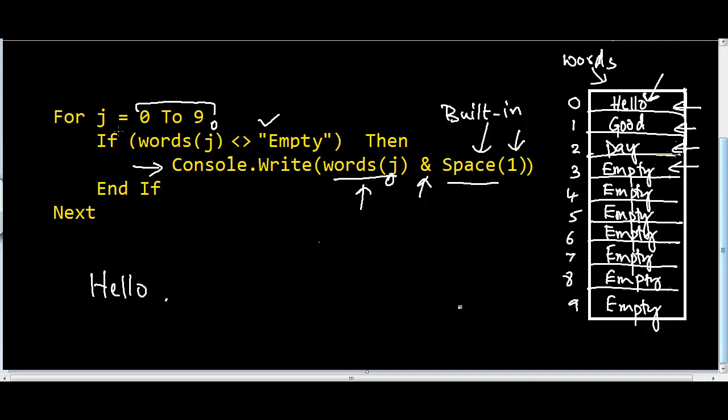Then the loop is going to run the second time. The second time the loop runs, j becomes equal to 1. So if words of 1 is not equal to empty, and we can see that it is not equal to empty, words of 1 is equal to good. So then this instruction is going to get executed. First words of 1 is going to be displayed, which is good, and then a space is going to be added at the end of this word good.